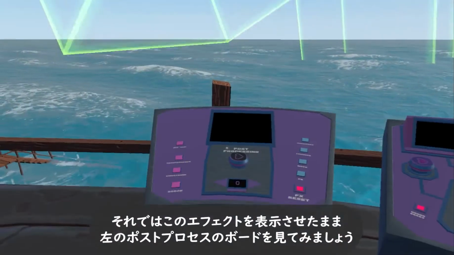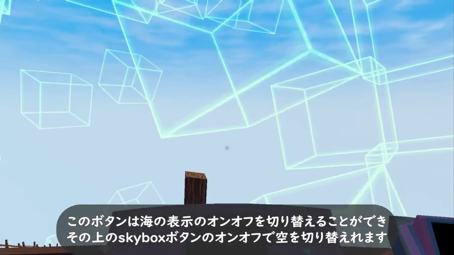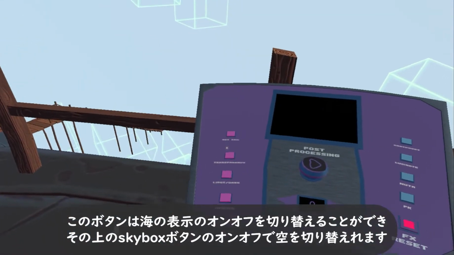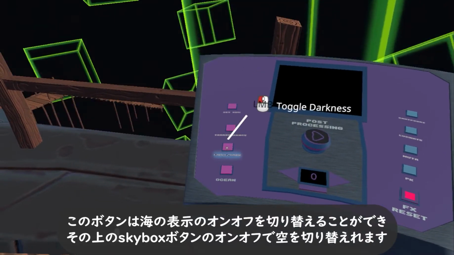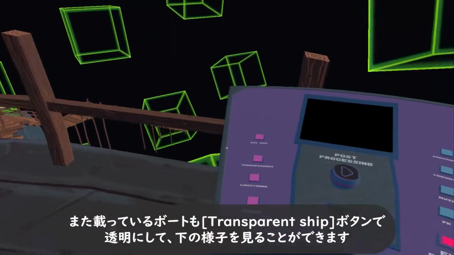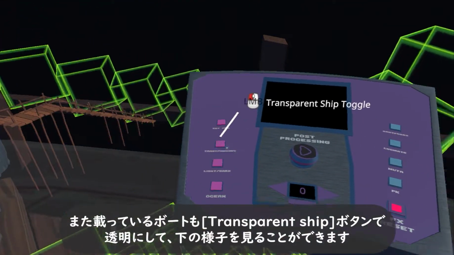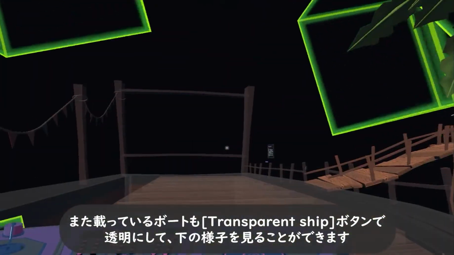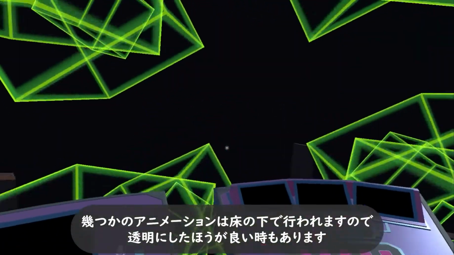For some of these animations, you might want to remove the ocean, so press the ocean button here, the toggle. Then you can turn off the skybox and make it dark, light, dark. There we go. And if you want to see more, you can make the boat transparent. You can see down below now, and you can see some of the animations that go lower down.